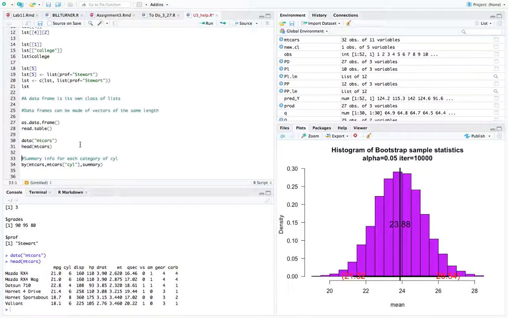The reason why you might want to use a data frame instead of just a list is because there are certain special functions that you can use specifically with data frames that don't work on just lists. For example, the by function. This allows you to get, for example, summary info for different components of the data frame.